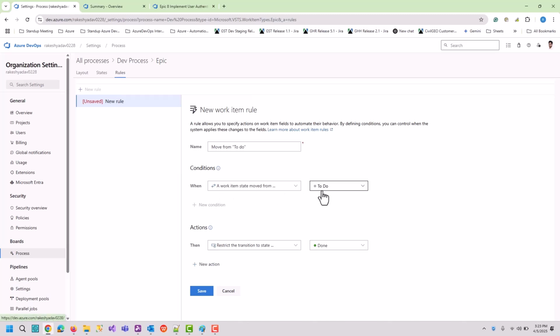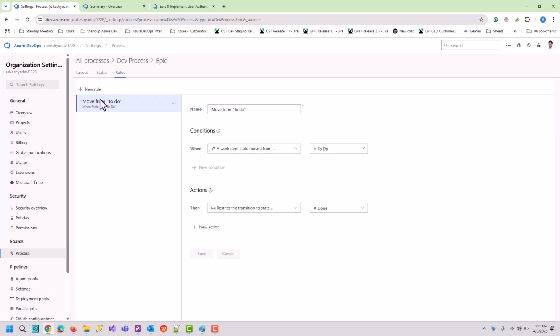A work item from to do. So the rule is created for epic. You can give any name to your rule. So when a work item state is moved from to do to done, then this should be restricted.